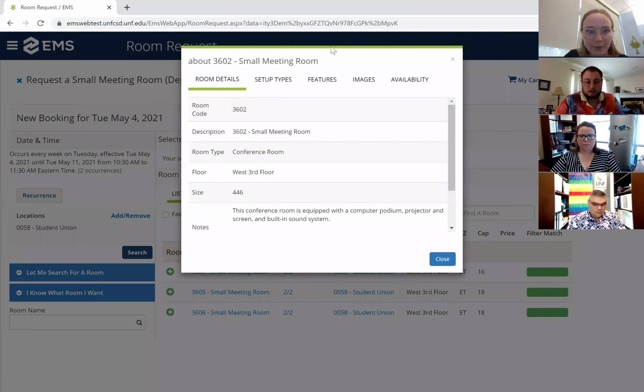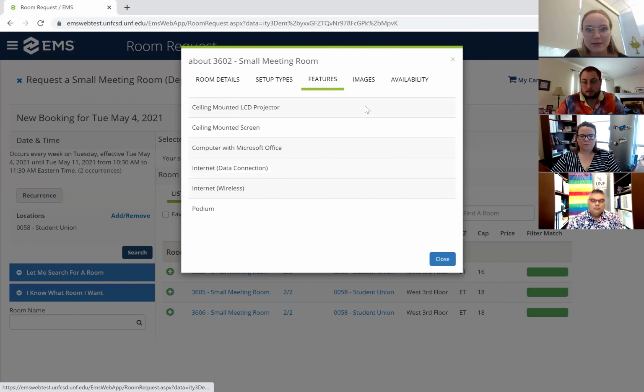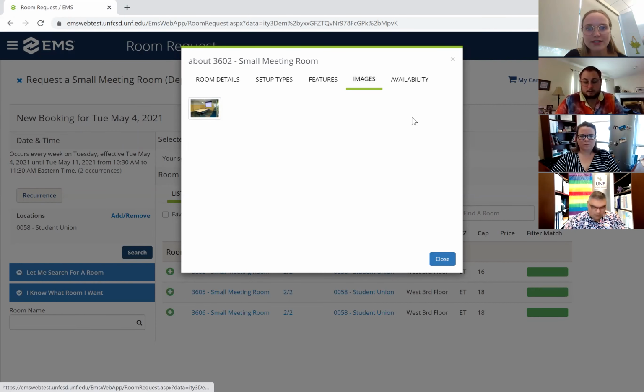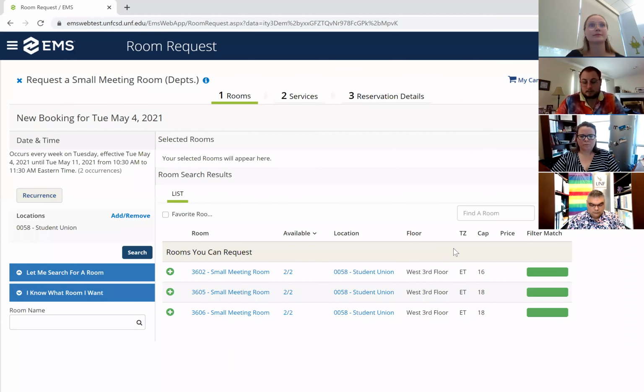So here's an example: the room details, setup types, features, images, and then availability. Once you have located a room to request, you would click the green add icon to add the booking to your cart. You can remove or change the room before finalizing your reservation request.